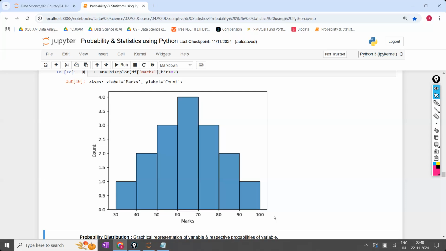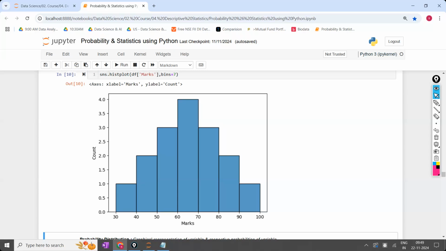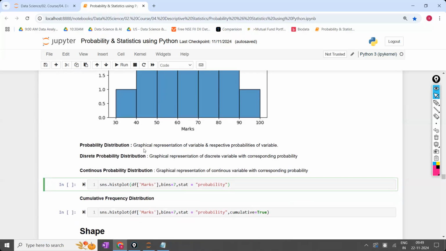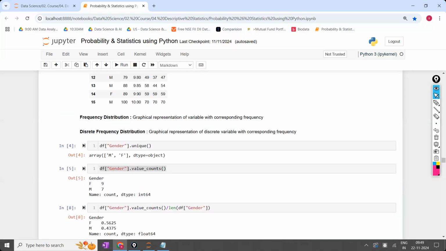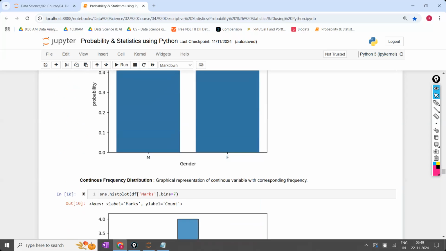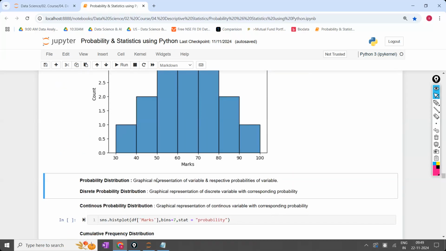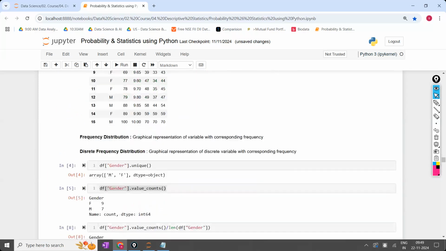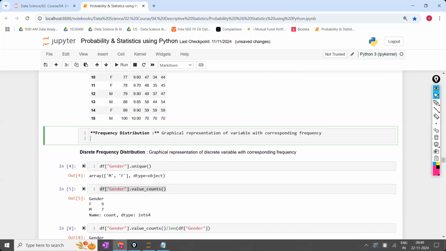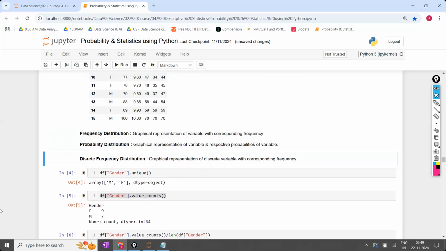Right? Now I want the probability. What do we have to do? Additionally, we have to write here stat equal to probability. So what is the difference between the frequency distribution and the probability distribution? A graphical representation of a variable along with the frequency is called a frequency distribution. A graphical representation of a variable with respect to probabilities is called a probability distribution.